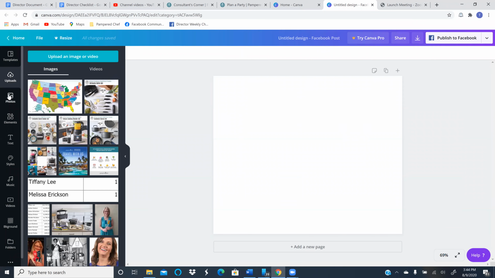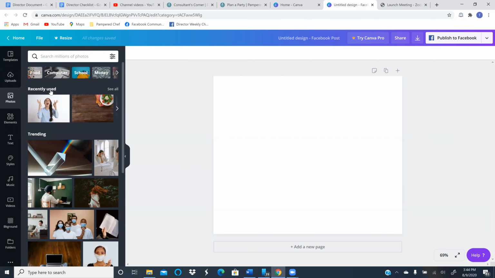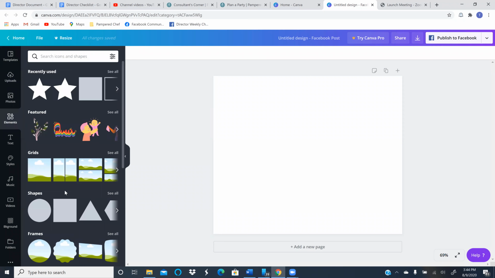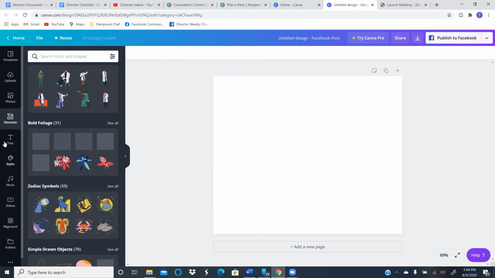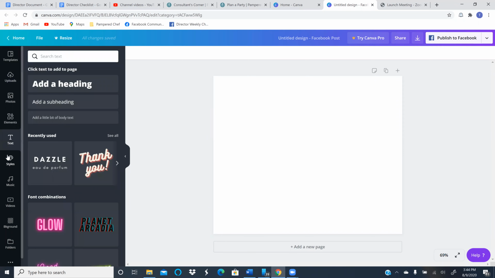Uploads, you can upload pictures, images, photos. These are ones that they have that you can use. Elements are any of the shapes or clip art. Text is just like it says, and so on and so forth. It kind of goes down the line there.